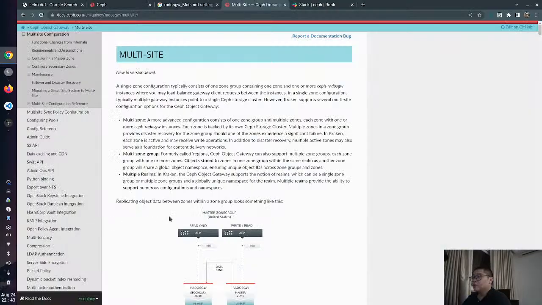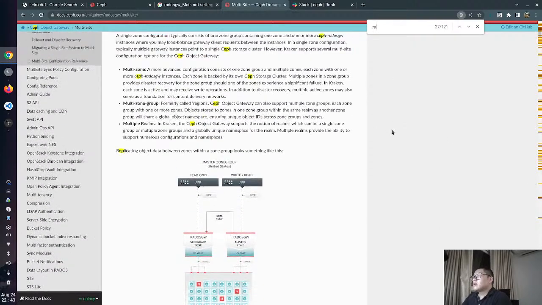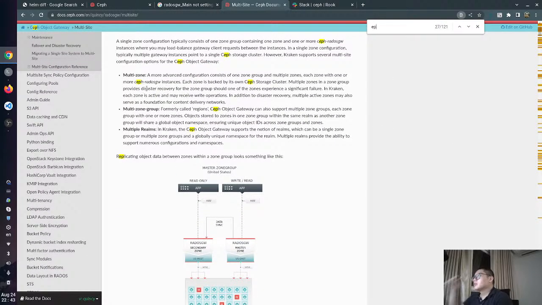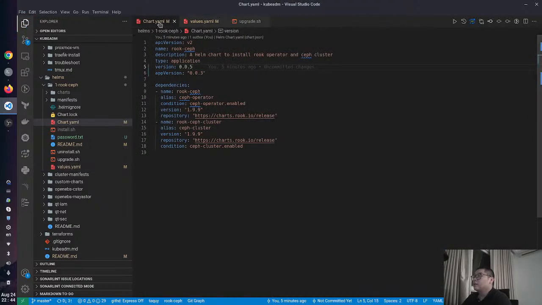I think there's something related to a pouch, which I'm not sure about. Let me just check them for a second. So they have a multi-zone group tutorial. Can we disable multi-site configuration? I don't want multi-site. I just want a simple thing to run up. Well, there's not much to see here, to be honest. Let me just bump this one for a second, just to see if it's actually working.